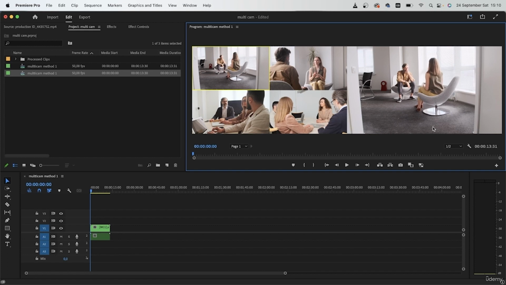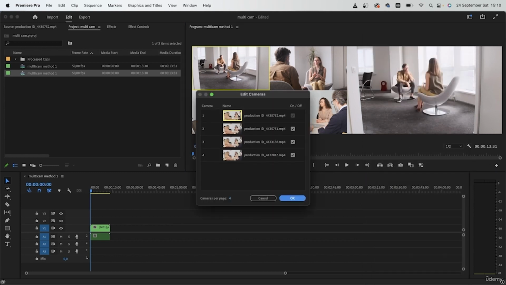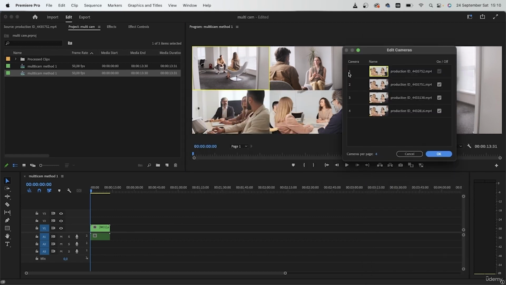So now what I can do is to play my video and switch between these different clips. If you want to change the order, you would want to go back to Settings, come down here, Edit Cameras. Here I can see the numbers assigned to each clip, and I can just switch their position if I want another video above the other. You can also turn a video on or off by pressing this button.